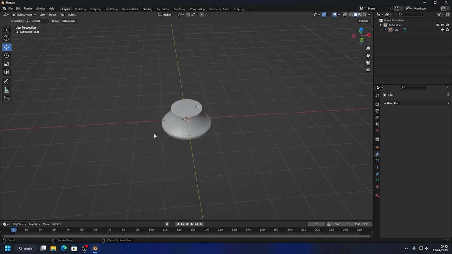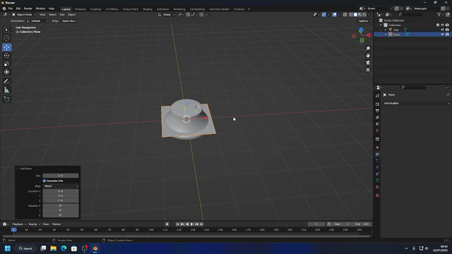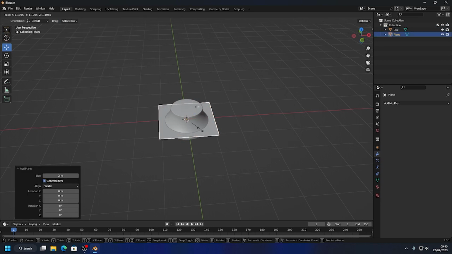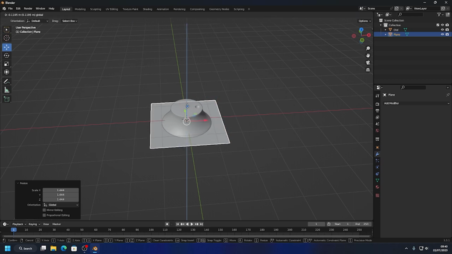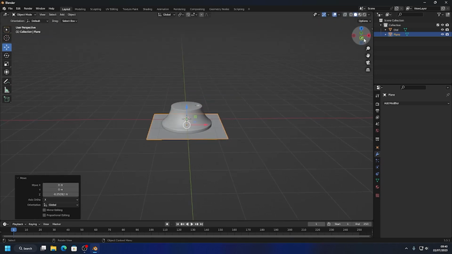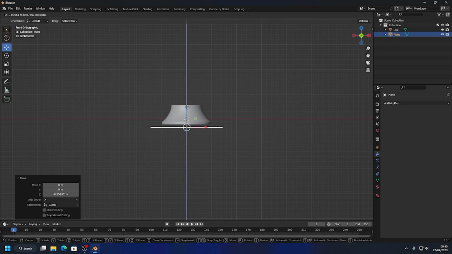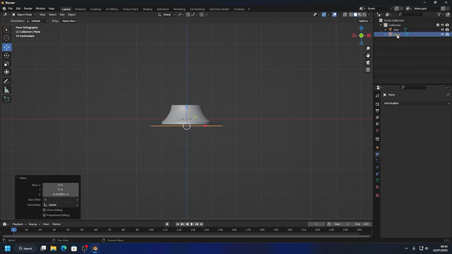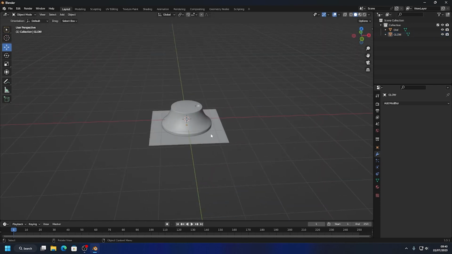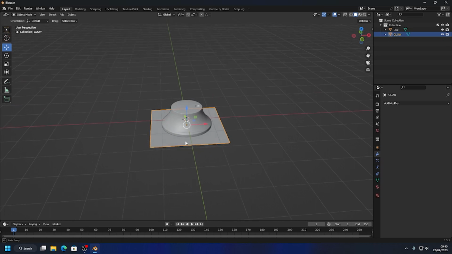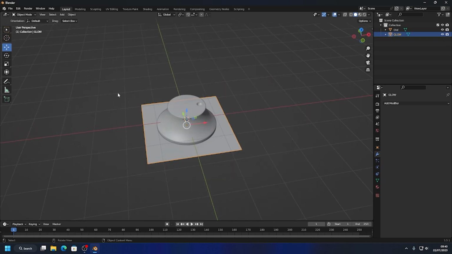Okay, so next I want to do is add a plate underneath. So it could just be anything. So I'm just going to use a plane, and I'll scale this slightly bigger and move this down like so. So this is below the dial. And I'm going to rename this glow. So this will be our glow. We'll apply an emissive material to this.